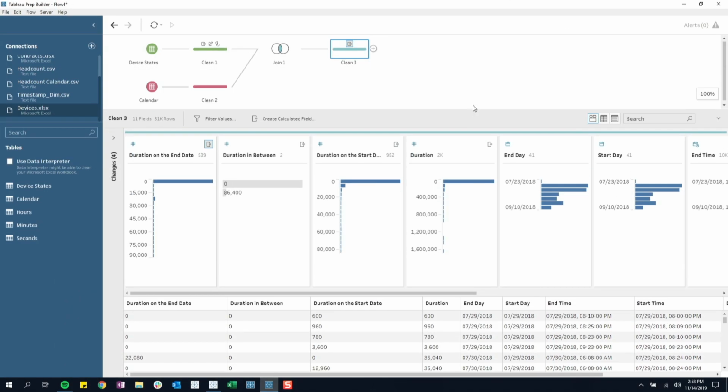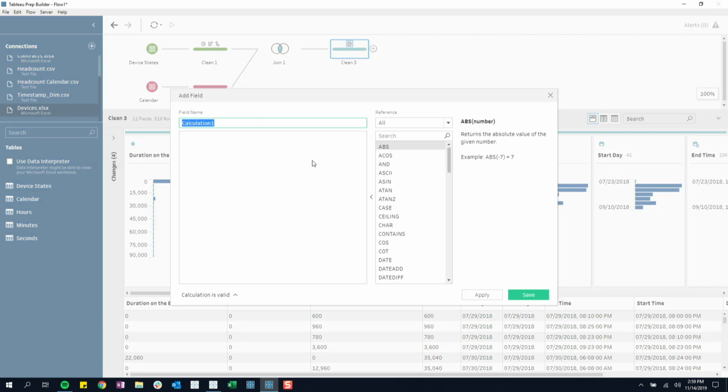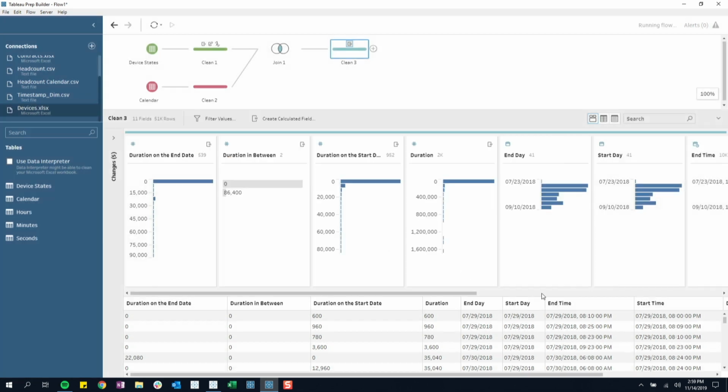So because of that condition, we now need to combine them into the one column. And this is why we use zeros rather than just leaving them as nulls. Because what that allows us to do is then add across to give us our total duration. Duration on the start date plus the duration in between plus the duration in the end date.